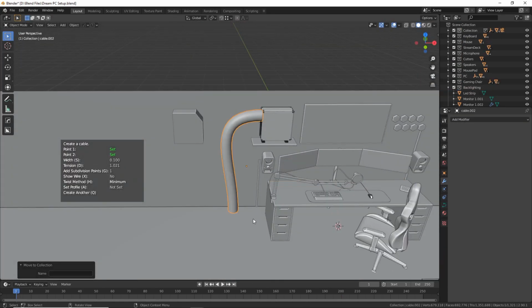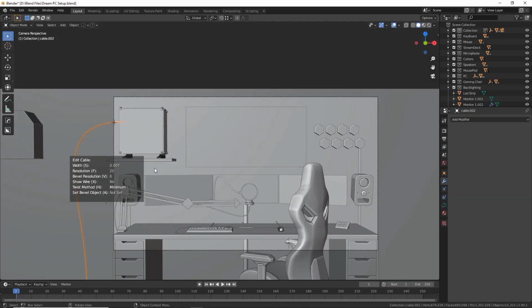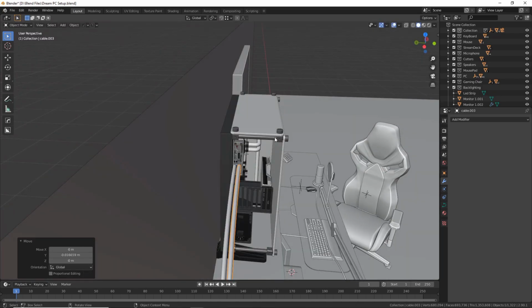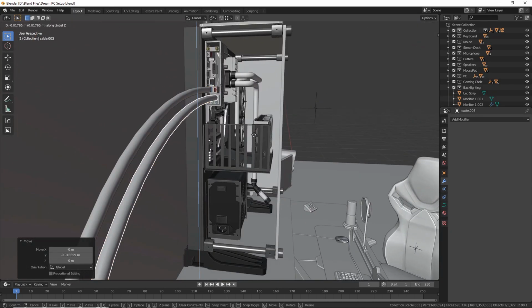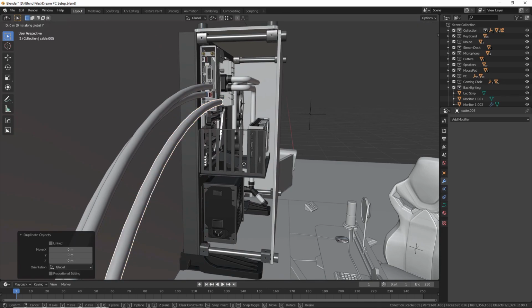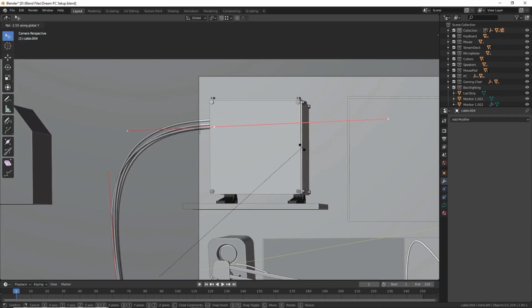The next thing I did was create the cables. I used the cable rater add-on that I mentioned earlier. Once again, link is in the description for that. It's a great add-on and I highly recommend it.